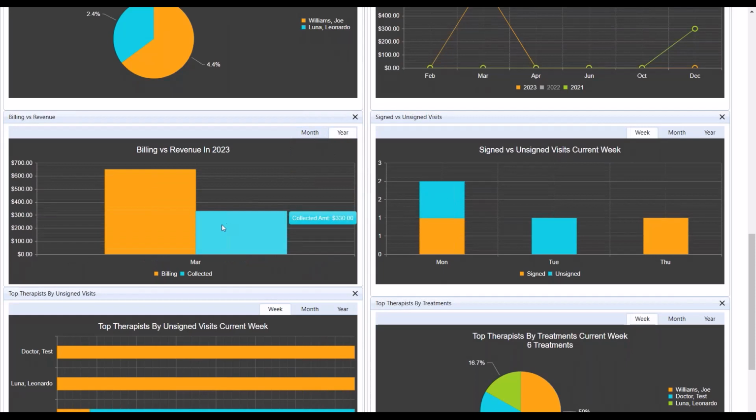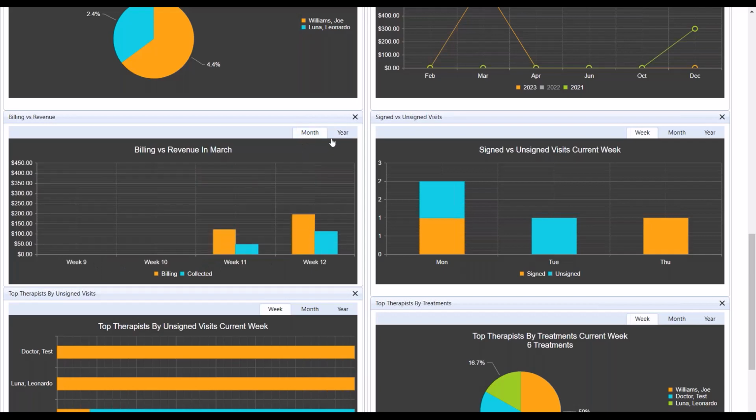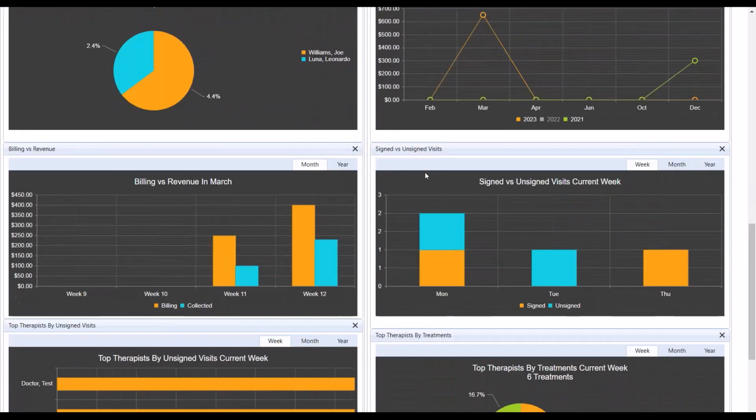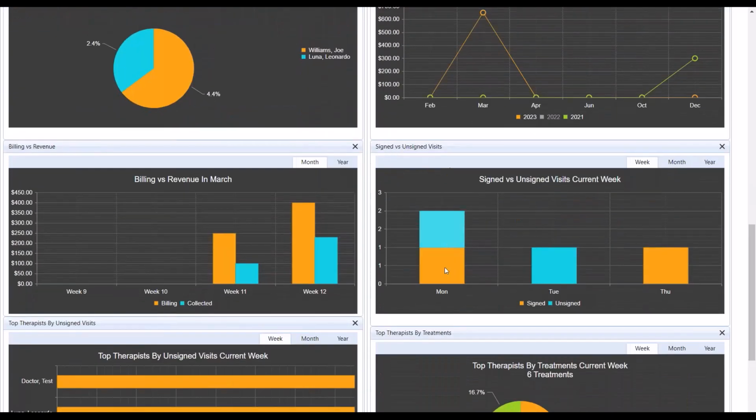And then if you want to look at it from a yearly perspective, for us here at the test clinic, we only have March entered, but for yourself, based off of your months, you would see them all listed across. Now this goes along with the signed versus unsigned visits as well.